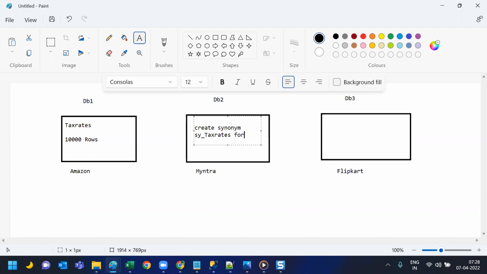So for which table do we need to create the synonym? This database table. How do you call that database table over here? Database name and table name. So database name dot schema name dot table name. This is how you should call it. Do remember it.